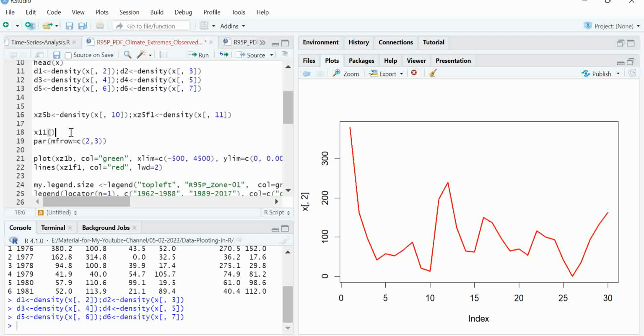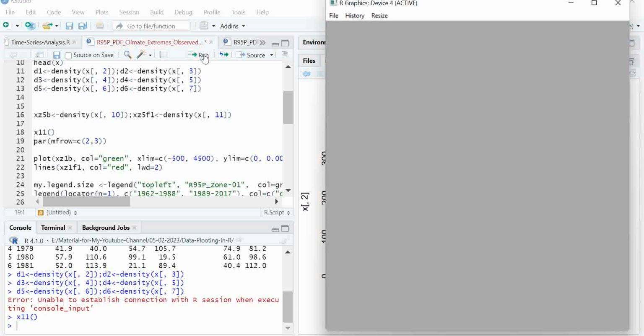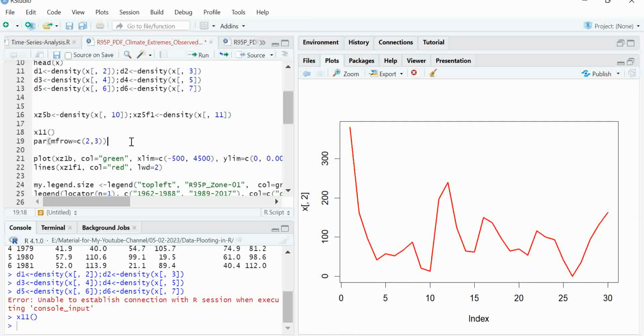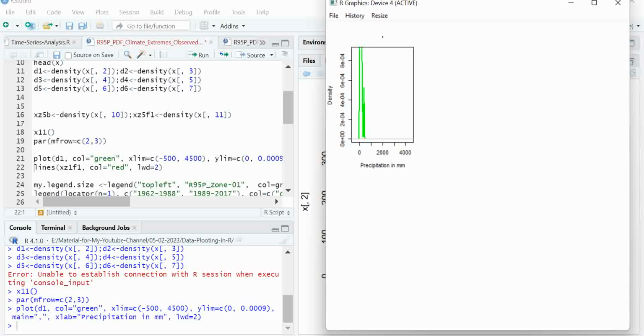Remember that you can open a separate window by this command x11 and you will see a separate window. Okay, just do like this. You can see this one. Now you can use this command par mfrow. This will split the screen into 2 rows and 3 columns. Now we assign this change to D1. So the first density will be plotted like this. You can just see how this looks.